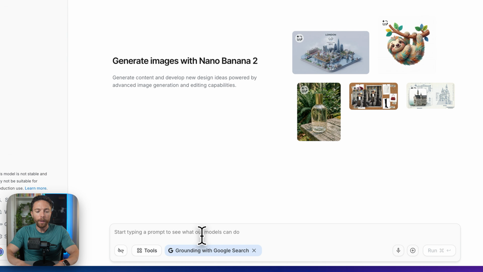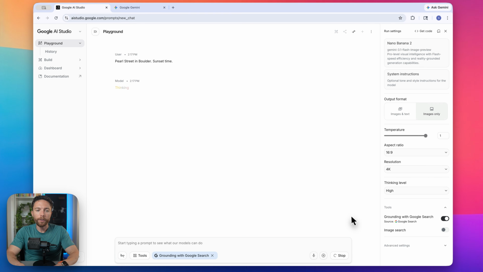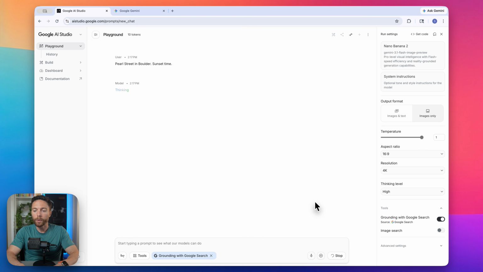So for this example, I will tell it Pearl Street in Boulder, sunset time. And I'm choosing this one because this is near me, so I'm very familiar with what it looks like. And I'm curious how accurate it's going to be if it's able to maybe pull from Google Search to get an idea of what Pearl Street in Boulder looks like.